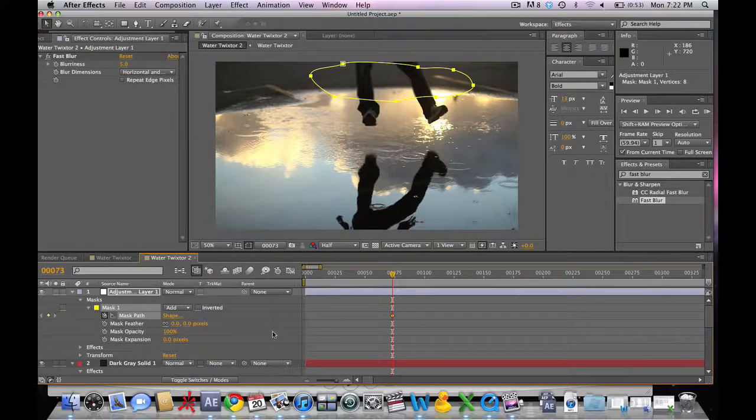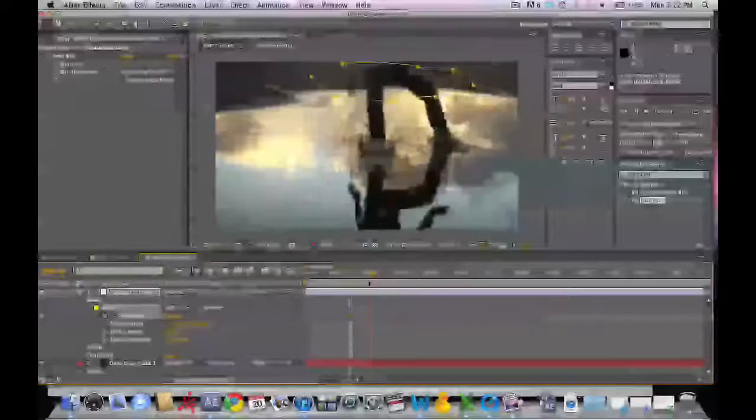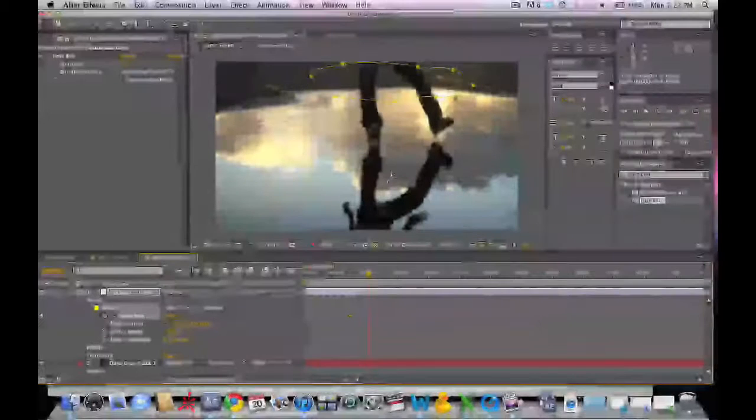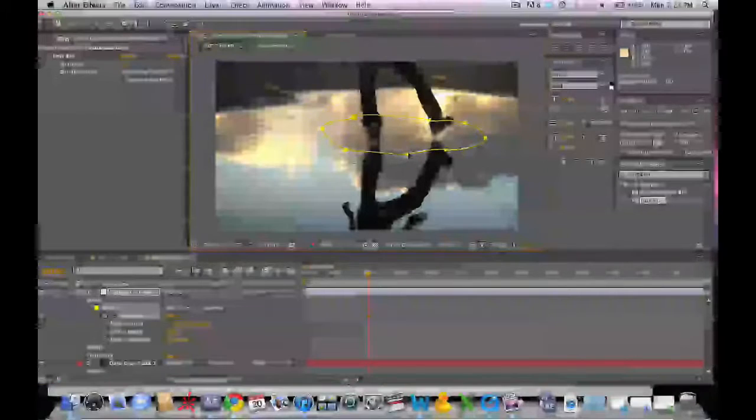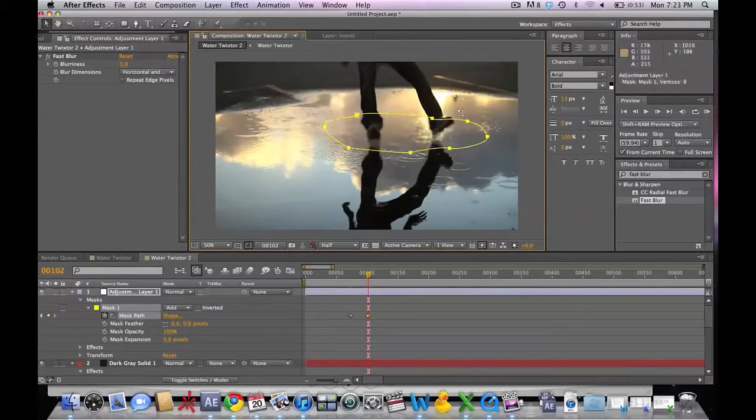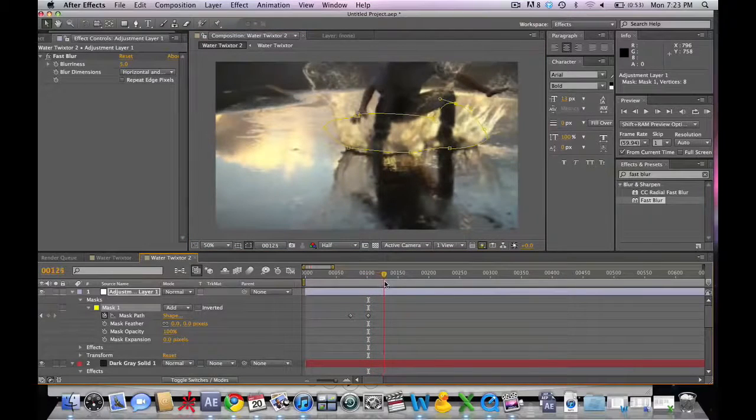Then we're going to set a keyframe to the mask path so that we can change the part of the image that is being blurred out. So his feet go down a little bit more, so we're going to move that mask down to where his feet are and where the splash begins and where most of our warping occurs. Move that around a little bit, make it a little bit more random. And that will be pretty good right there.